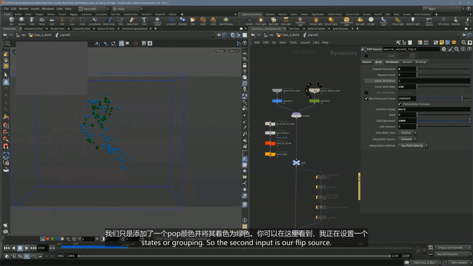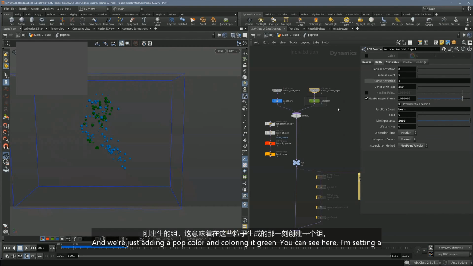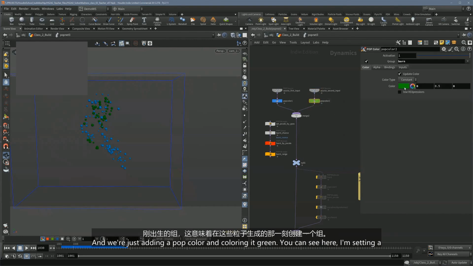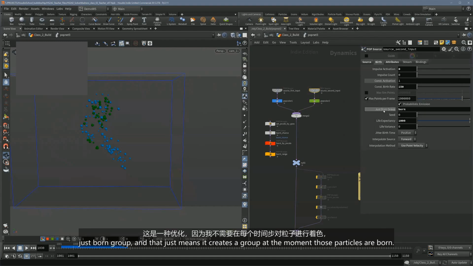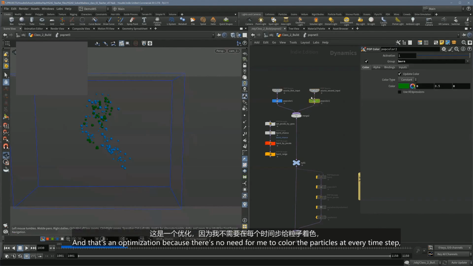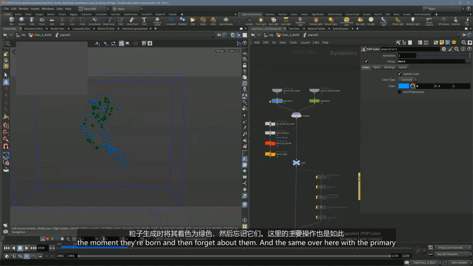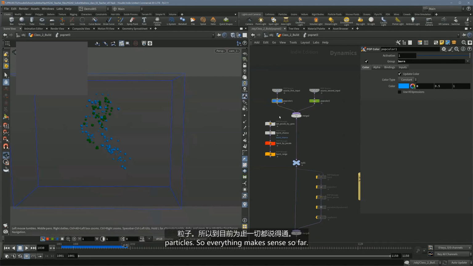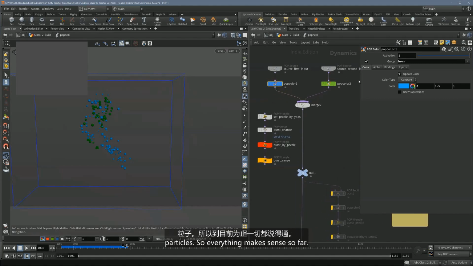So the second input is our flip source. And we're just adding a pop color and coloring it green. You can see here I'm setting a just born group. And that just means it creates a group at the moment those particles are born. That's an optimization because there's no need for me to color the particles at every time step. Even though it's a fast function, it's just more overhead. So it'll color the particles green at the moment they're born and then forget about them. And the same over here with the primary particles. So everything makes sense so far?